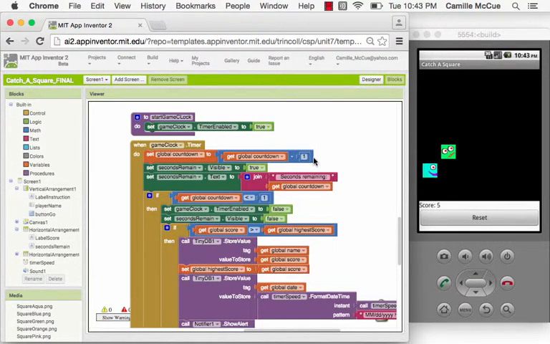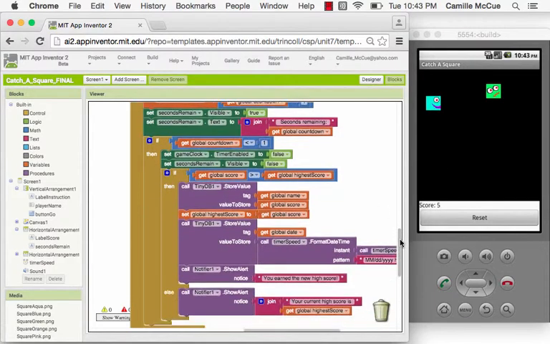That time ticks down one at a time until we get to the end, and then we use our TinyDB to compare our score to our highest score for a particular player, and if the player has achieved a new high score, that is stored in the database along with the date and time.